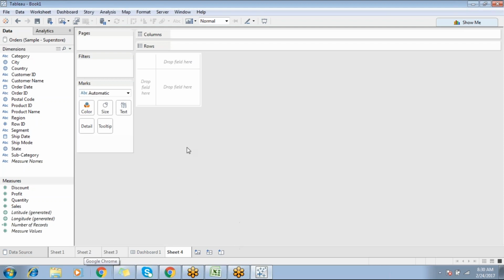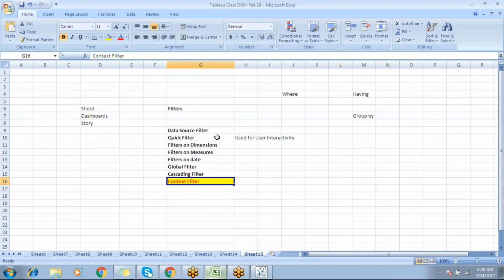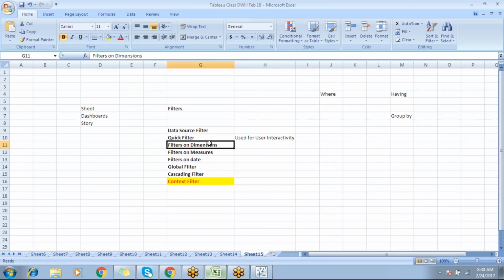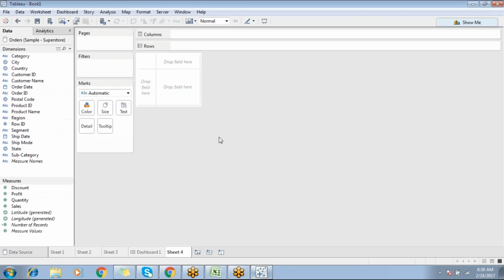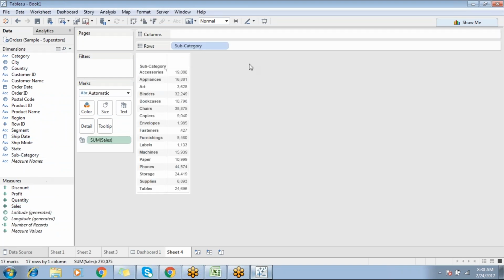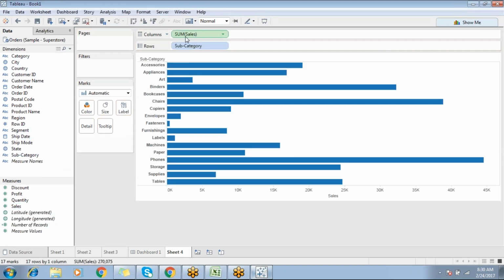So what is meant by filters on dimensions? Now let's go with the filters on dimension. Generally we are going to restrict unwanted data. We are going to apply some filter, right? In the same way, let's go with subcategory by sales. Subcategory by sales report. Now drag and drop subcategory into filter. This is the filter shelf. Correct?